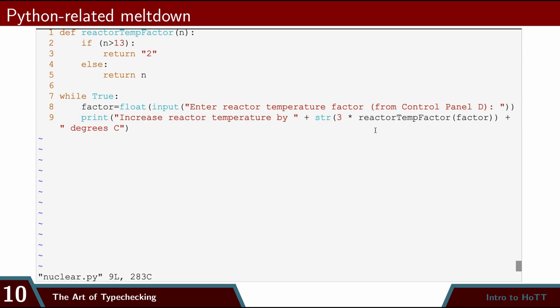So there's kind of two problems here. First of all, Python allows us to multiply both numbers and strings, which is kind of a weird thing, and as we can see, it can lead to errors. But the real problem is that this reactor temp factor function here sometimes returns a number, n, and sometimes it returns a string. That's ultimately the source of our problem here.